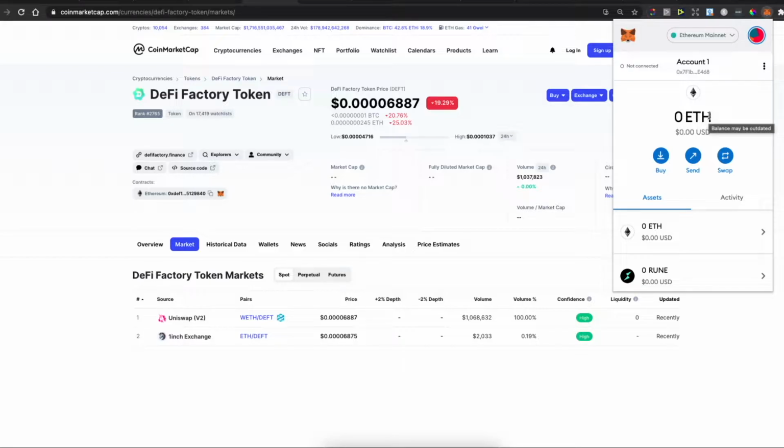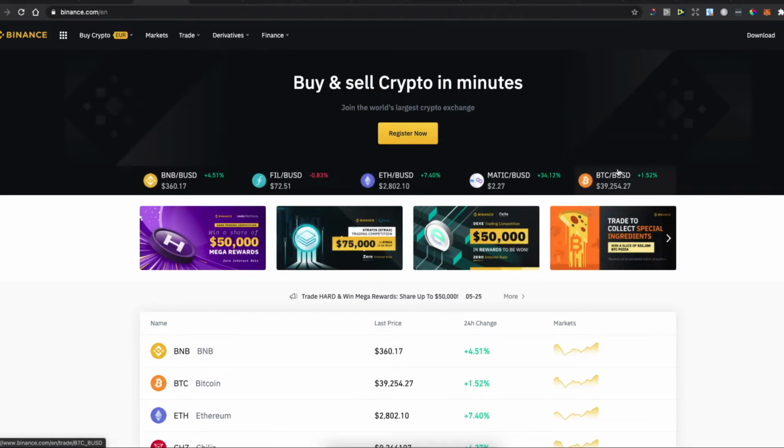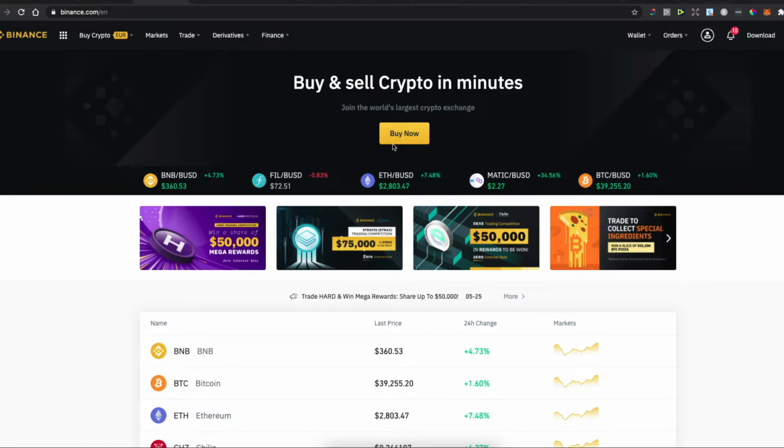And the best way for you to get Ethereum is on Binance, because Binance has the lowest fees. And on top of that, if you use my link in the description below, you will also get bonuses on your trading fees. So if you have an account, just log in, and if you don't have it, register through me, and then you should see a similar dashboard like here.